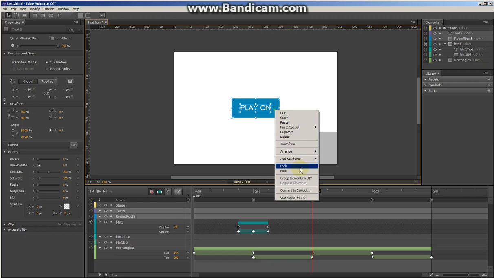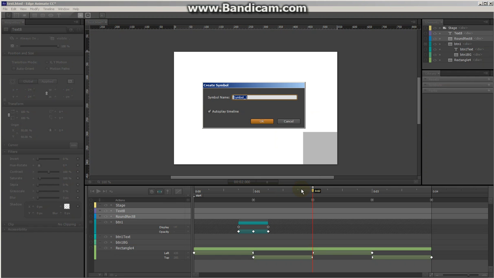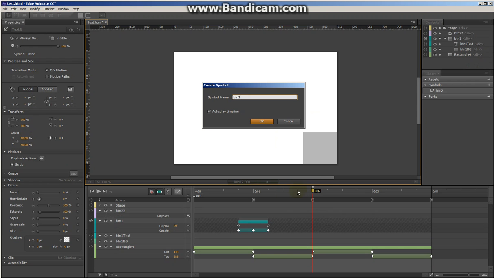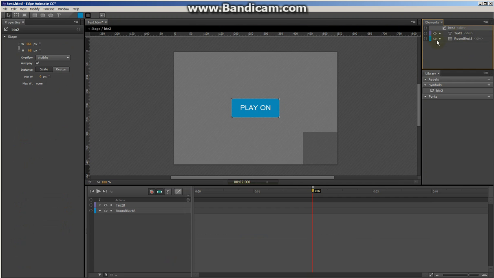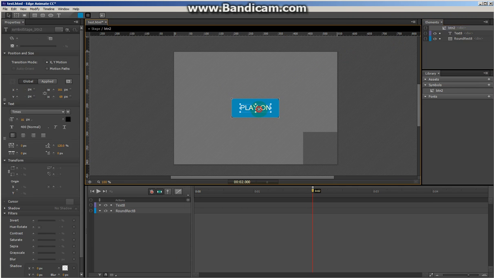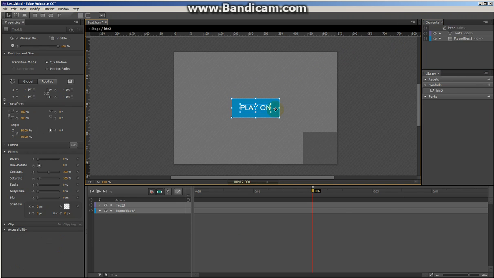This time, I'm going to convert this to a symbol instead. So this is going to be the play button, or button 2. Now that I have button 2, I can go inside of it, and it looks like I have it twice, button 2. Anyway, inside this button, I've got my different layers, and now I'm ready to do something else with it. I'm going to actually animate this just a little bit.